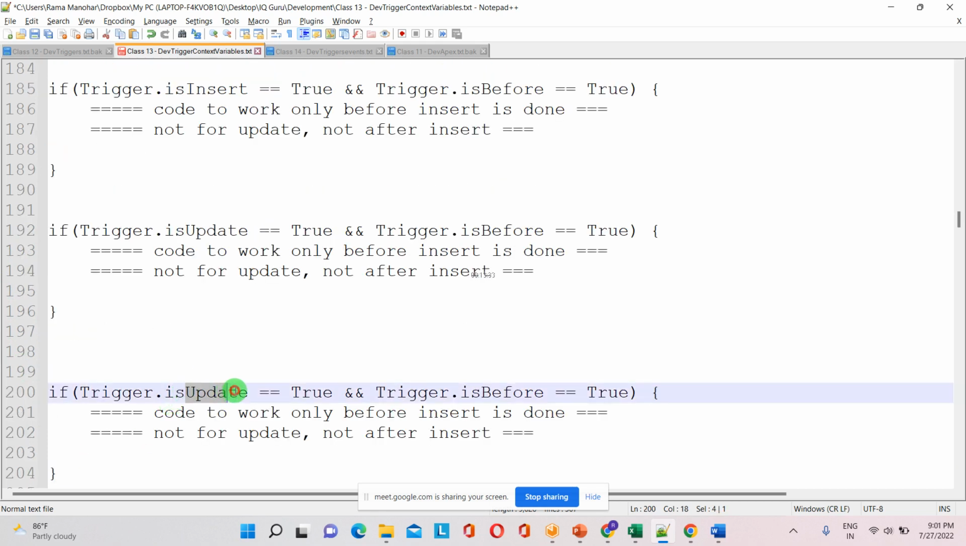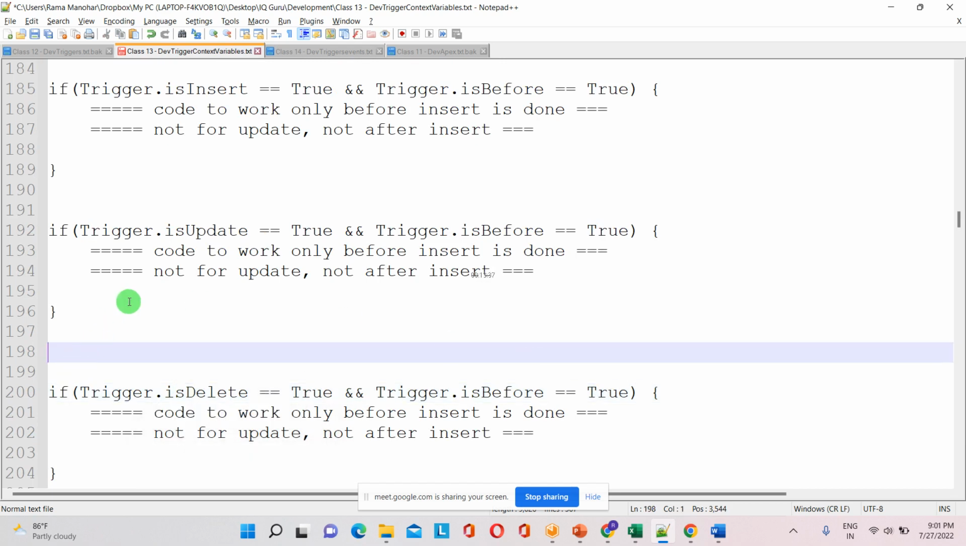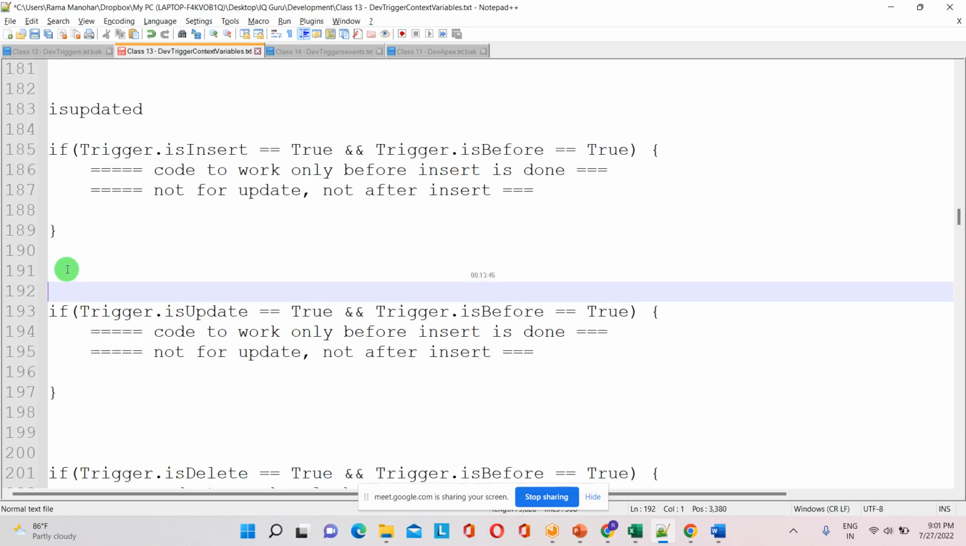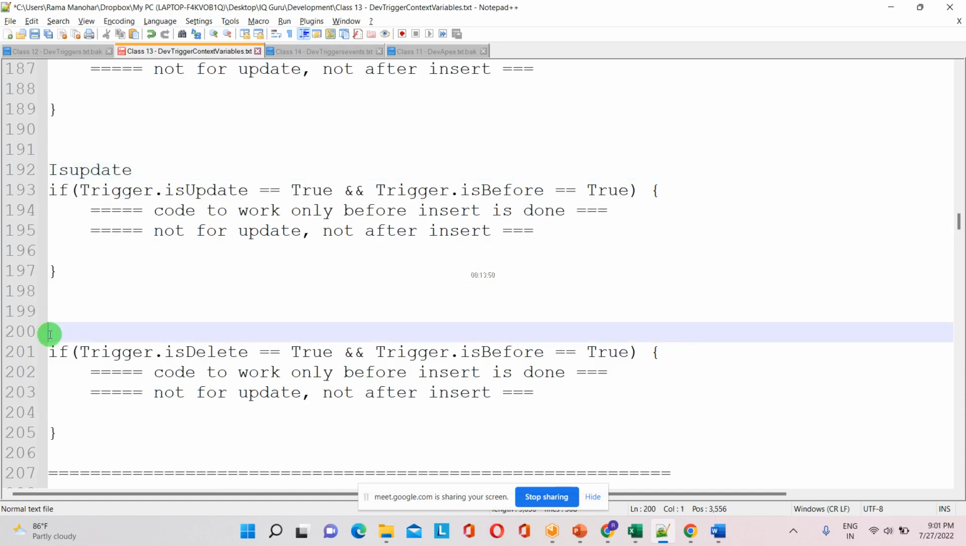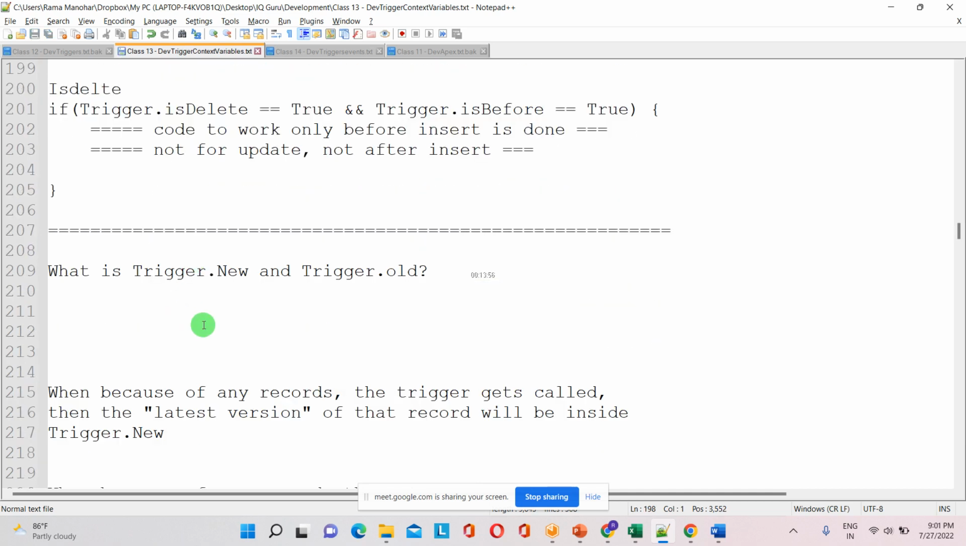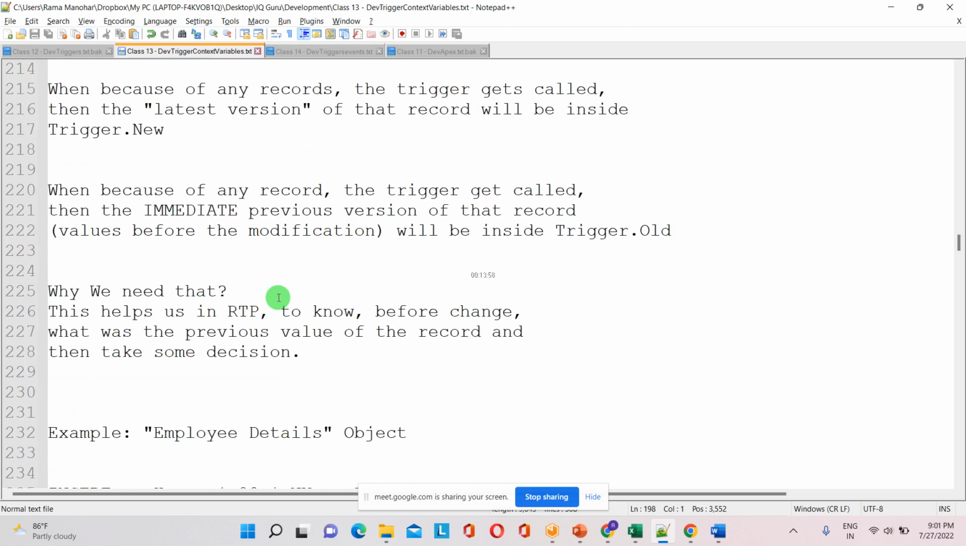Is delete, is before. That's it. So this is for is update, is delete. That's it. So trigger.new, trigger.old we already discussed.